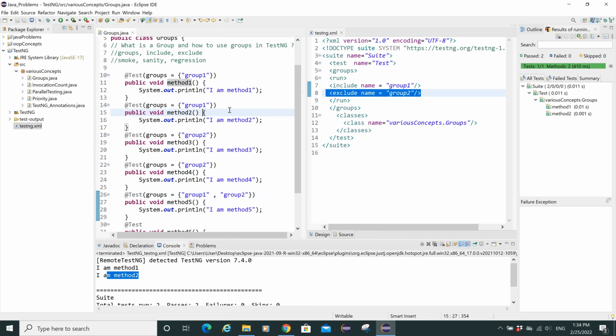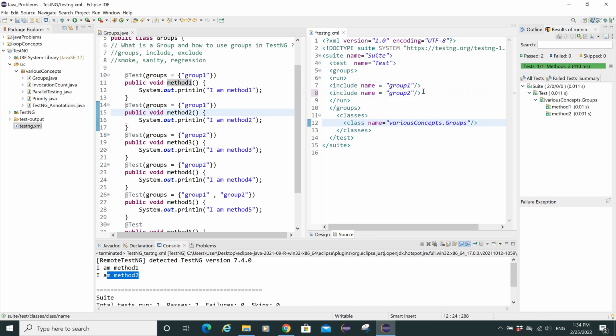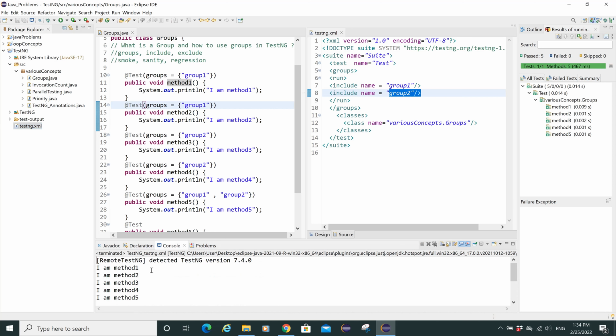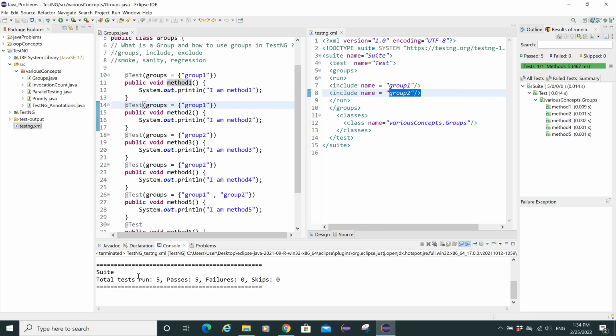Now what if we want to run group 1 and group 2 both? What do we need to do then? We will be putting it here. Let's include, right? We want to run both the groups, all the methods that come under group 1 and group 2. Save it and let's execute it from here, and we will see. So you see guys, it is giving us method 1, 2, 3, 4, 5, but it is not giving us method 6. Only 5 got run, because we just want to include these groups, not this one, right?